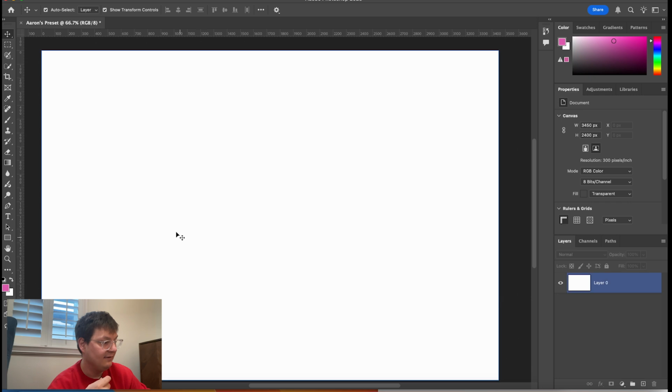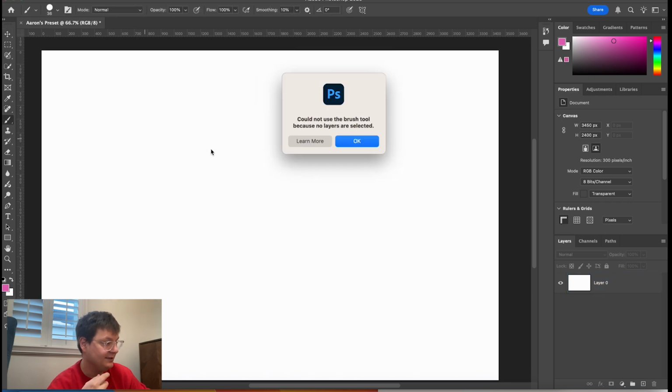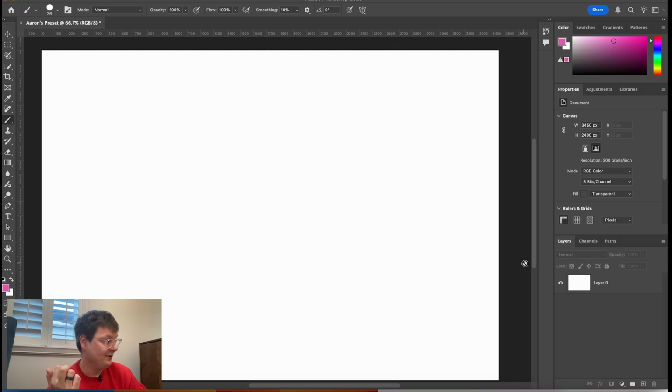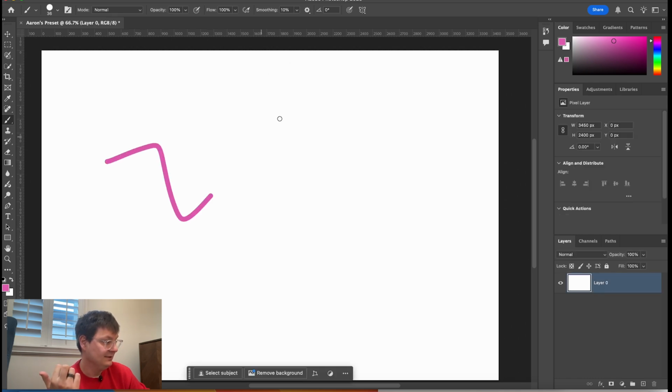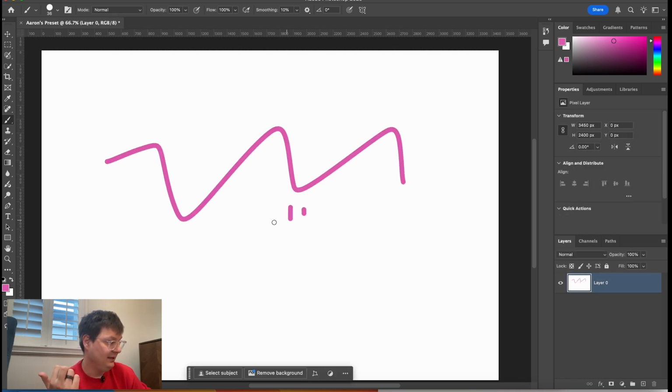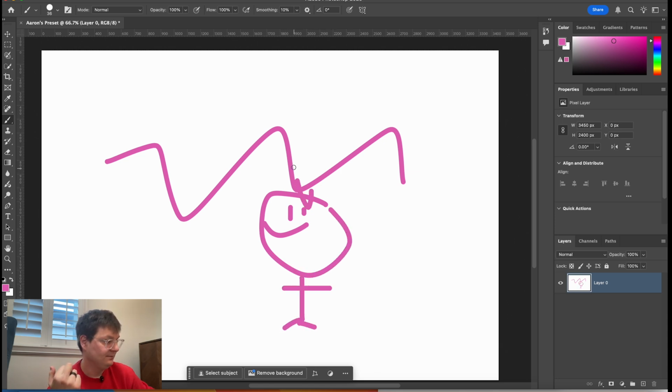But we're going to have to do everything on a layer. Do you see? Could not use the brush tool because no layers are selected. How about now? Can I click? Right? That works. So me being little Picasso. All right, there's me, self-portrait. Okay, and I'll sign it and everything. Hey, not bad using the trackpad. So that is my first layer.